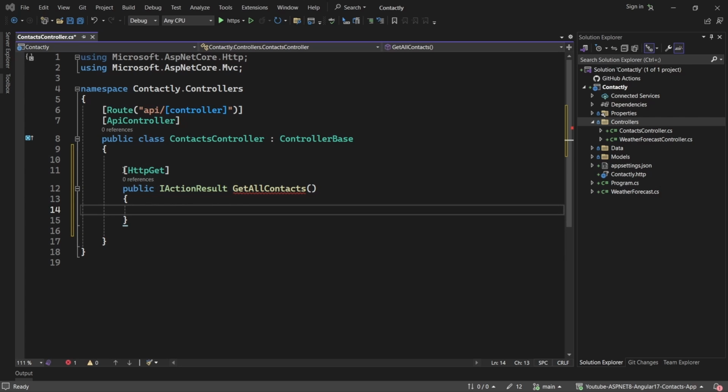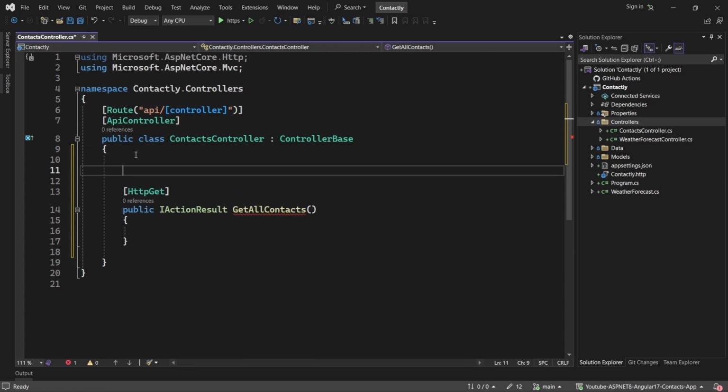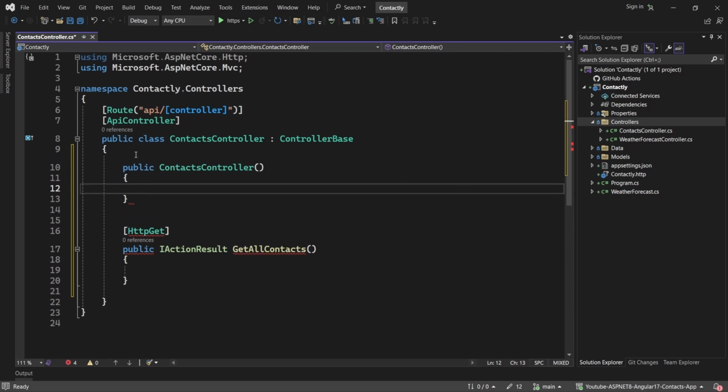Now this method will give us the list of contacts that are present in the database, and you know how to contact the database. We use the DbContext file that we injected in our application. So we have injected it so we can use it inside the controller, and we will use constructor injection. So first of all, we will have to create a constructor for this class, and I will write ctor, which is a shorthand, and that will be the ContactsController constructor.